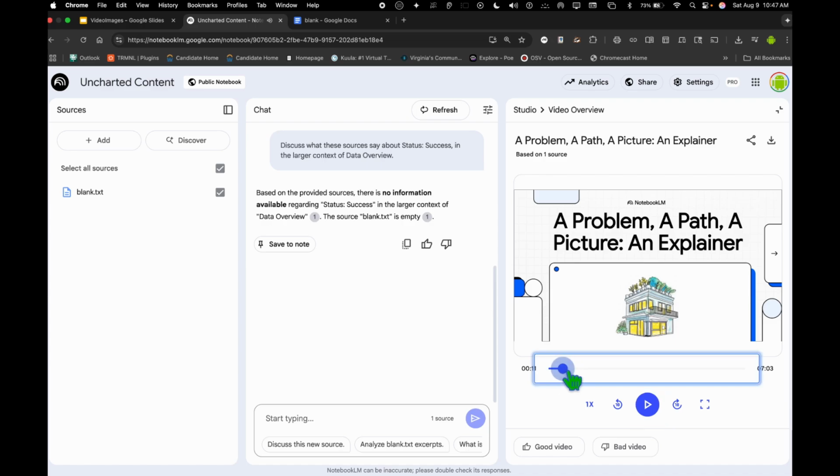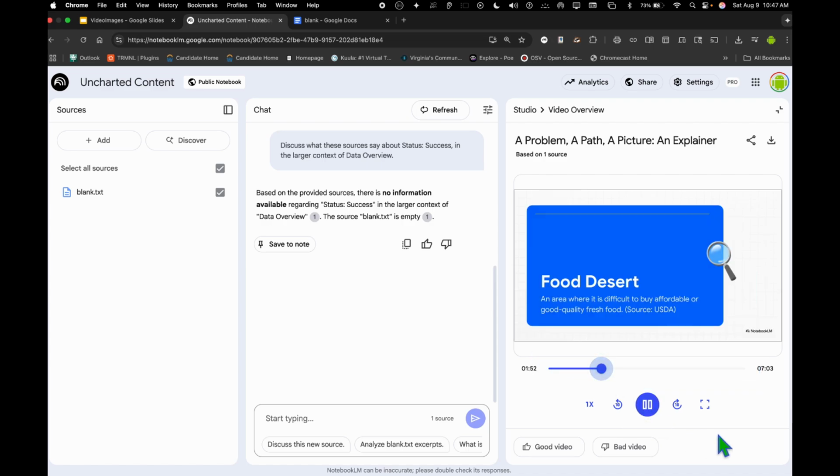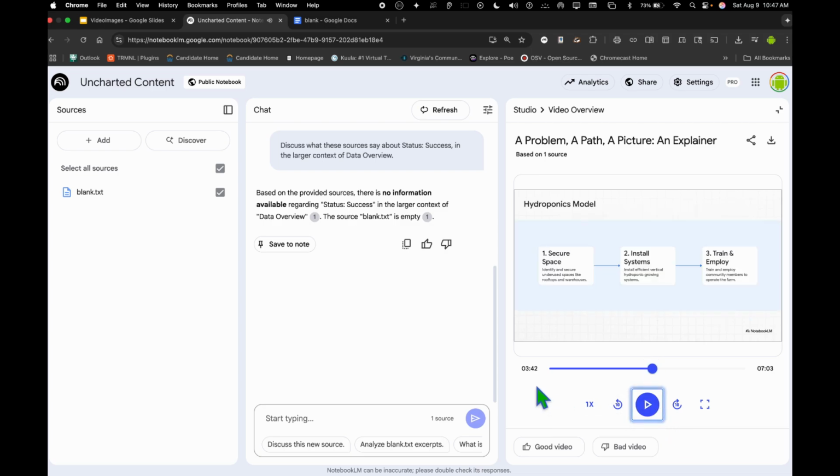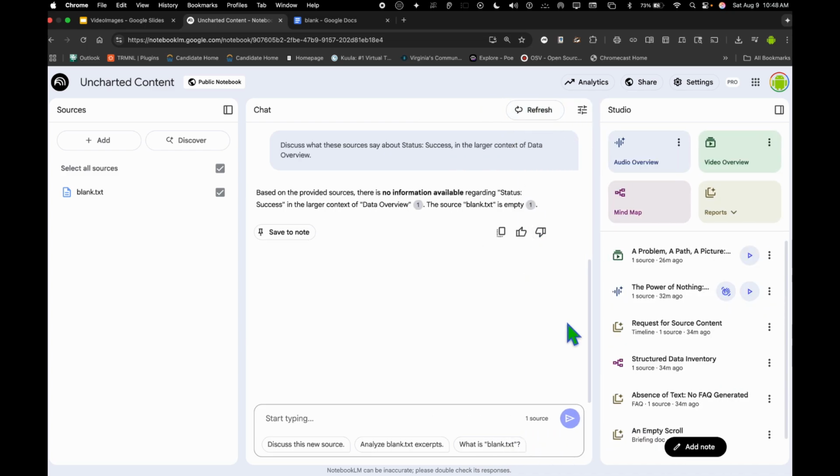So it doesn't really talk about the lack of content. It just kind of created its own presentation, about an area where it's tough to buy affordable, good quality, fresh food, and hyper-local farms. So again, it didn't really give me what I would have expected. I was hoping for maybe a blank presentation, but still very interesting.